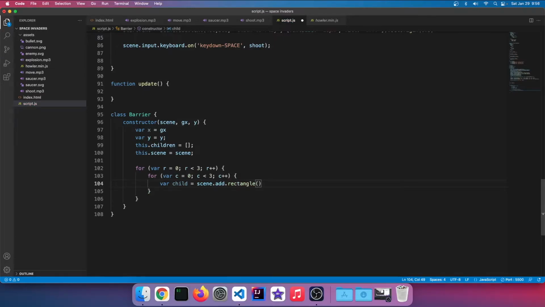Okay, we'll go x, y, 30 by 20. And then the color will be the same color as the shooter. So this hex code is 1FF56.